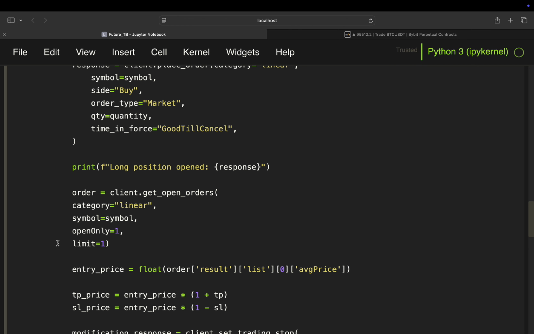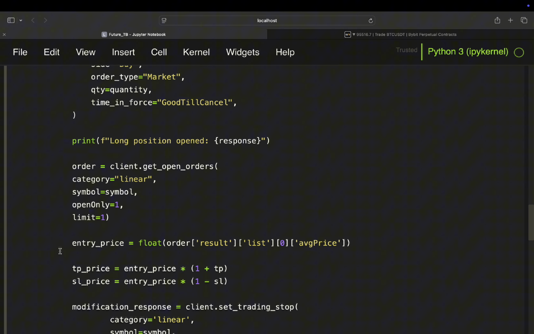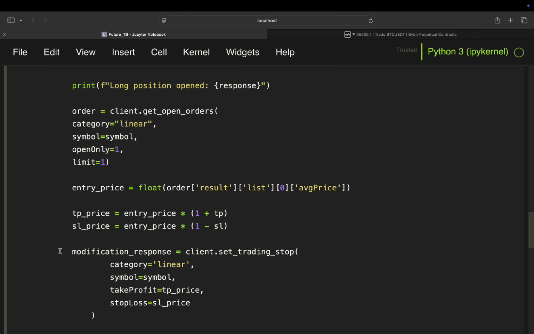Nothing more than that. Now once you calculated them, you need to modify your order. That's also a Bybit speciality, or just a thing which you have to get used to. So you send a modification to your current order.